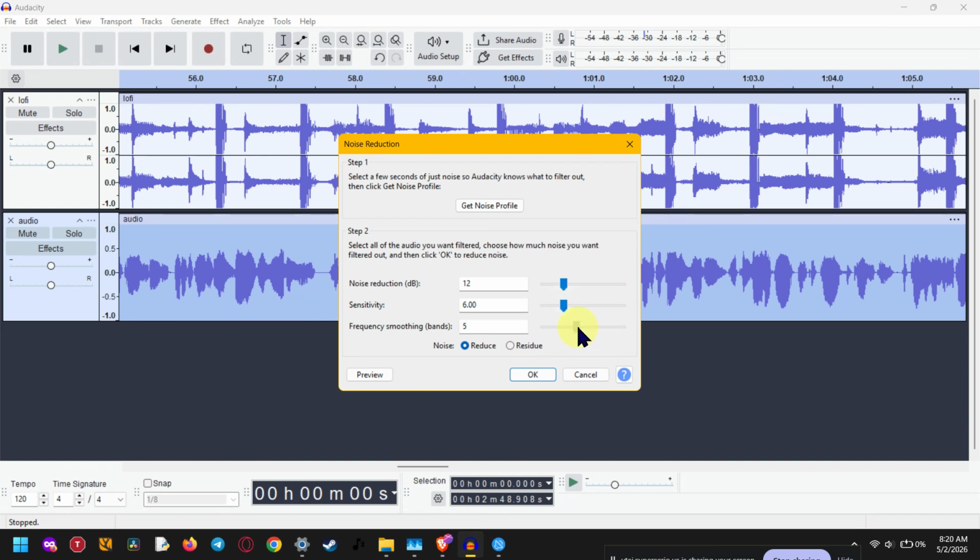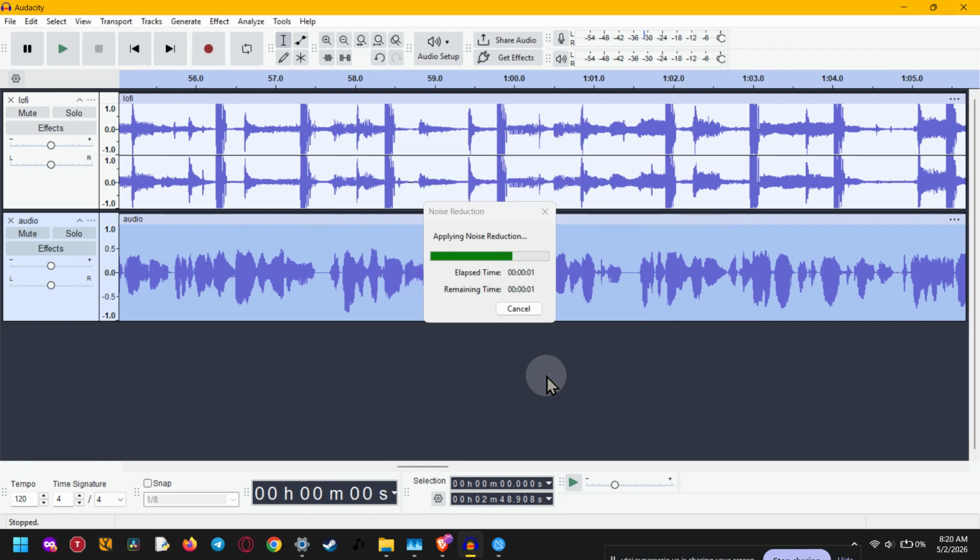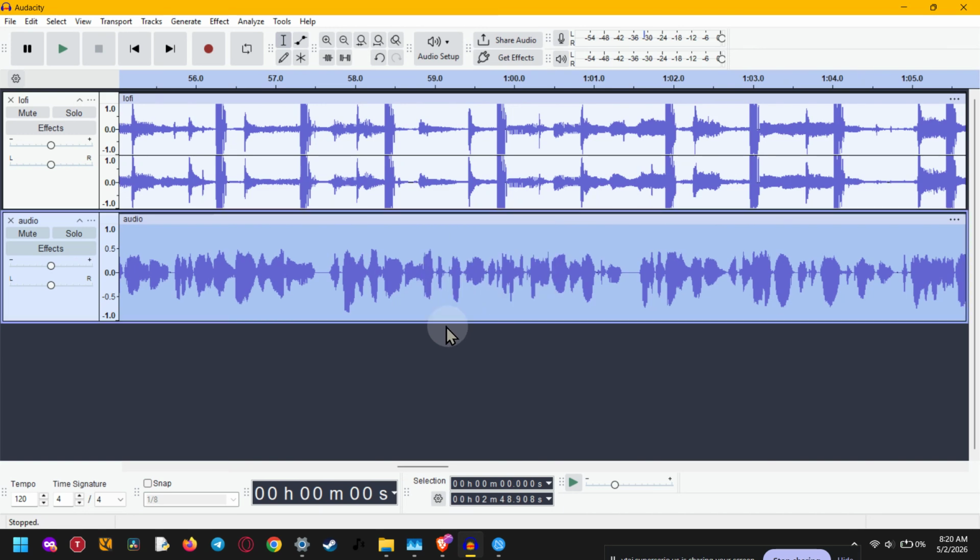This helps prevent your voice from sounding metallic, harsh, or underwater after the cleanup. Once those settings are entered, click OK. Audacity will process the entire track, and in just a moment, your audio should sound cleaner and more polished. You'll usually hear less hiss, less room tone, and a lot less distracting background noise.